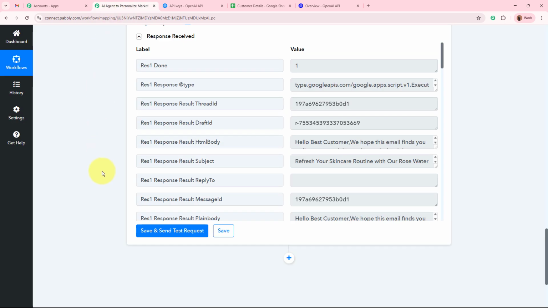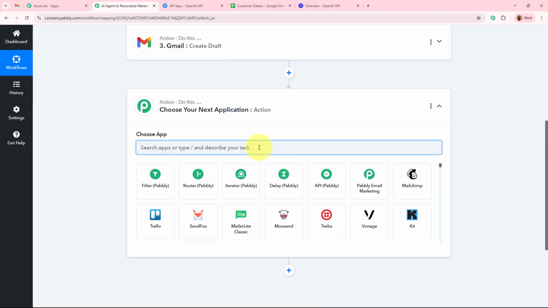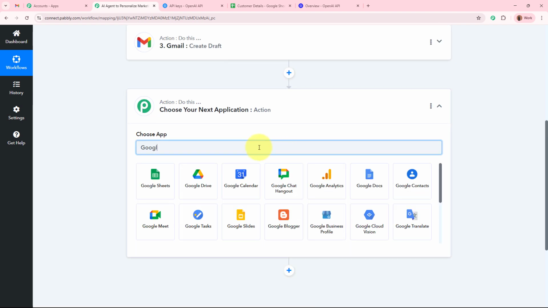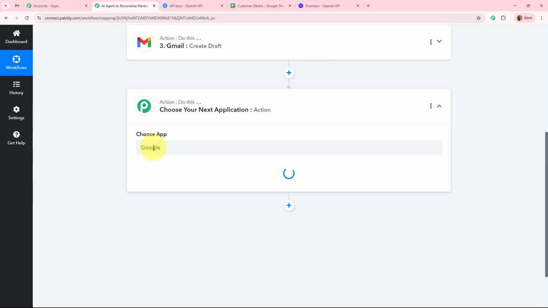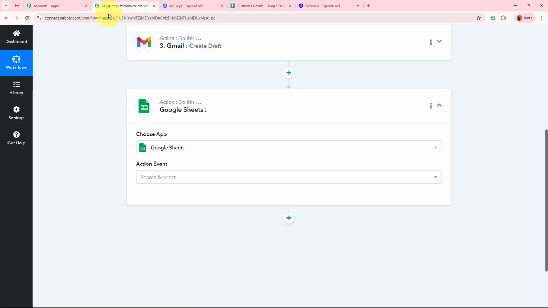So as now the draft has automatically been created right over here, I'm going to add another action step in this workflow that I'm creating. And now I'm going to select my action application over here as Google Sheets. Why am I adding this action step of Google Sheets? Because in the spreadsheet, I have created a row in the name of email status. And as the draft has been successfully created in my Gmail account, I want to update the status over here as created, so that my team can have knowledge that a draft has been created successfully. Okay. So that is why I'm going to update this row with the status as created right here.